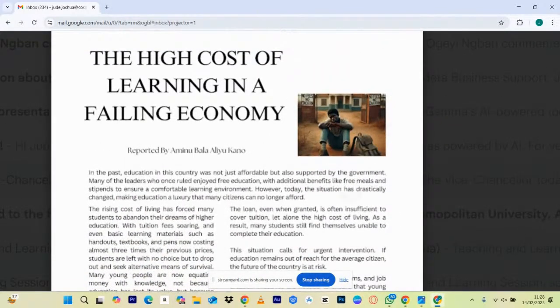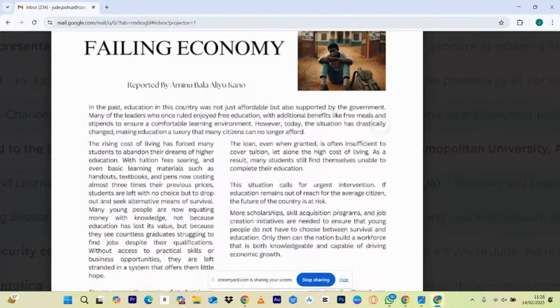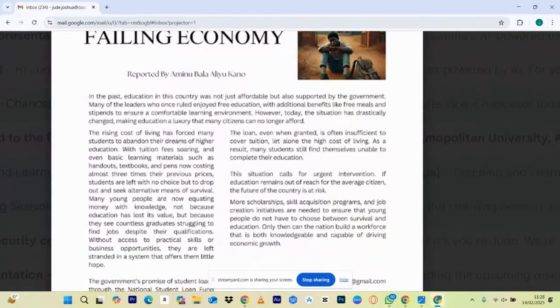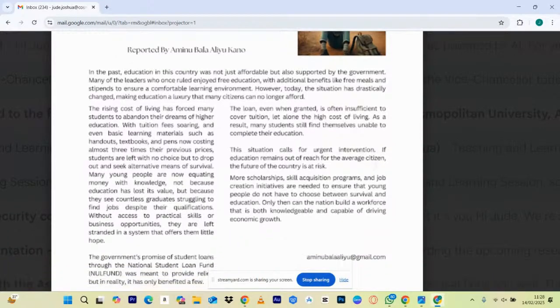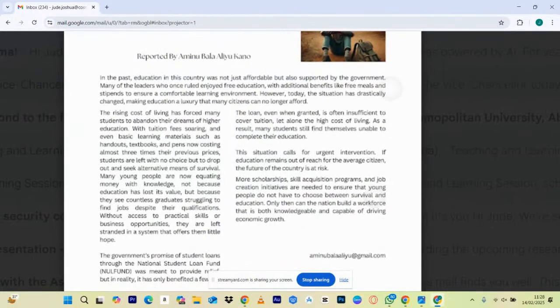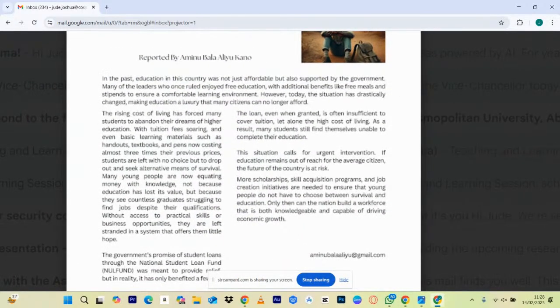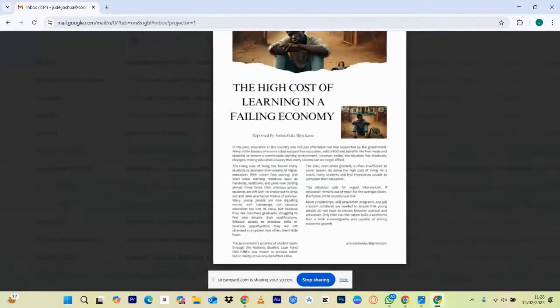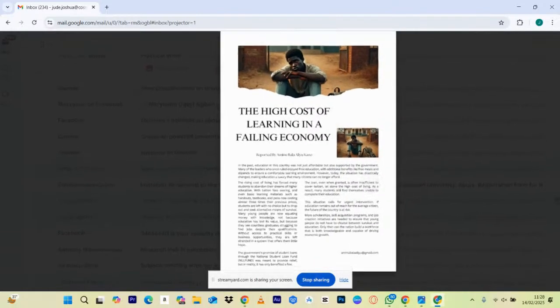The high cost of living in a failing economy. Reported by Aminu Bala Aliu Kanu. That's his name. In the past, this country was not just affordable but also supported by the government. Many of the leaders who once ruled enjoyed free education. This is really nice. Honestly, I won't even lie. I like it.